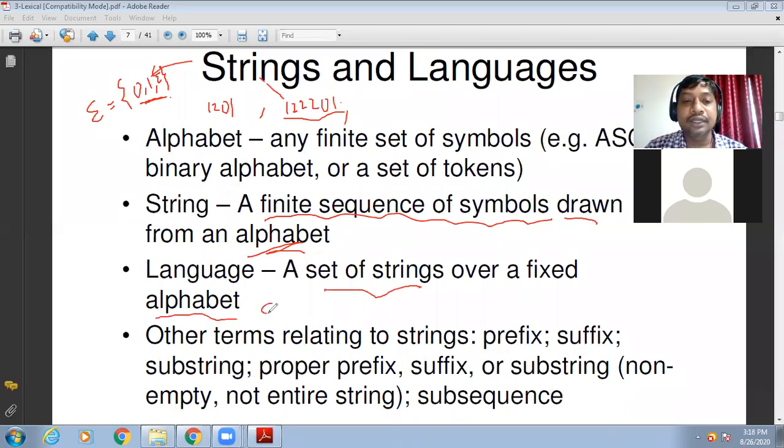Like if you take the binary alphabet, 0, comma 1, then the language denoted by this particular sigma is the set of all possible binary strings. The set of all possible binary strings. Okay, so hence we call it a binary language.